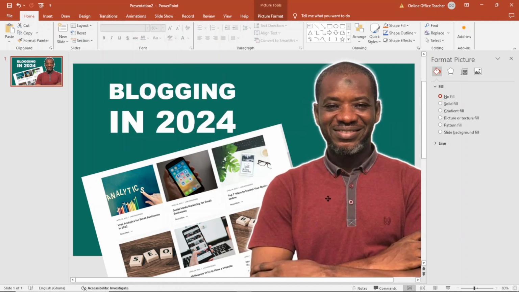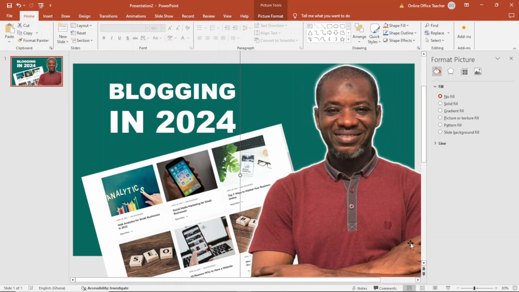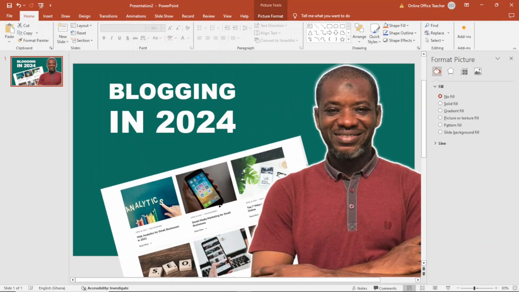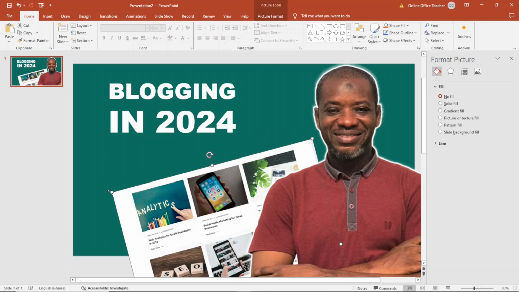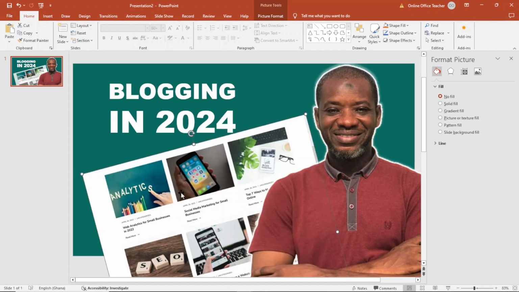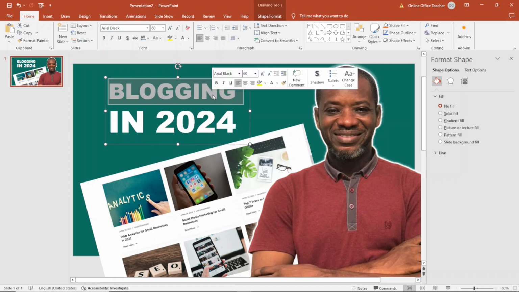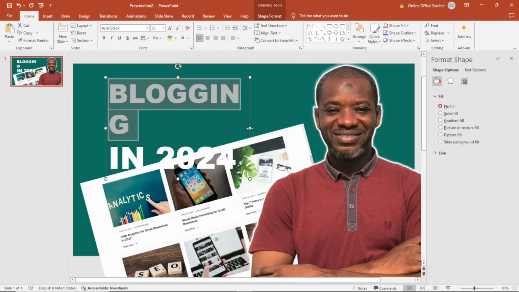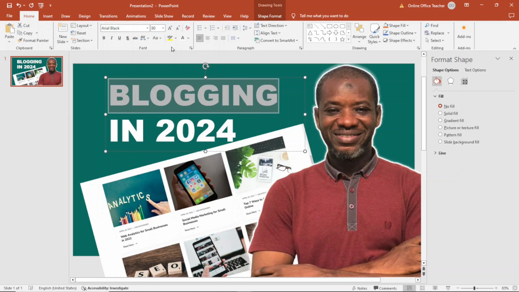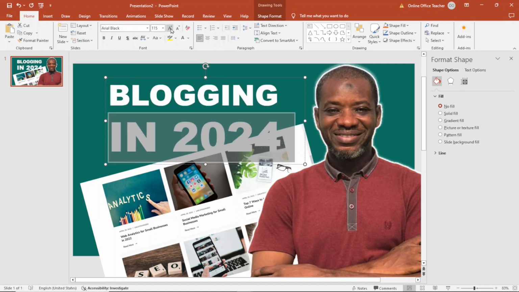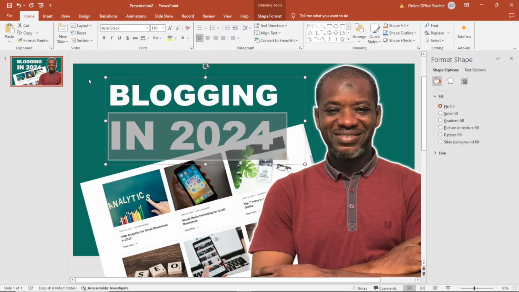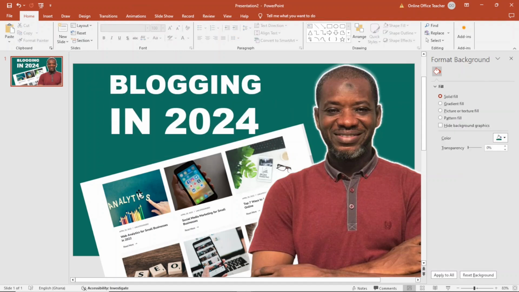I'm going to go ahead and hide this portion like this. Then I'll increase the size of this image right here like this. Then I'll go ahead and increase the size of this text, maybe 80, and then this one 110. Perfect.